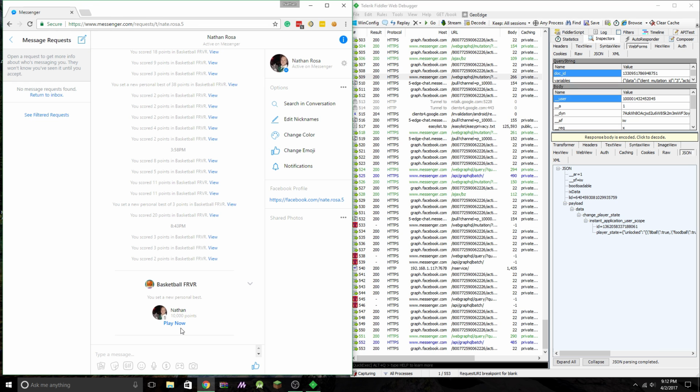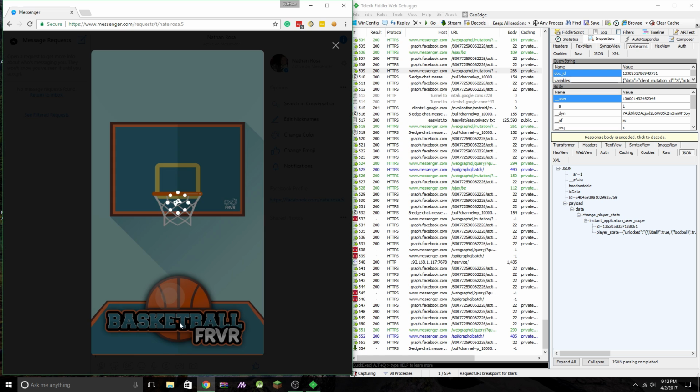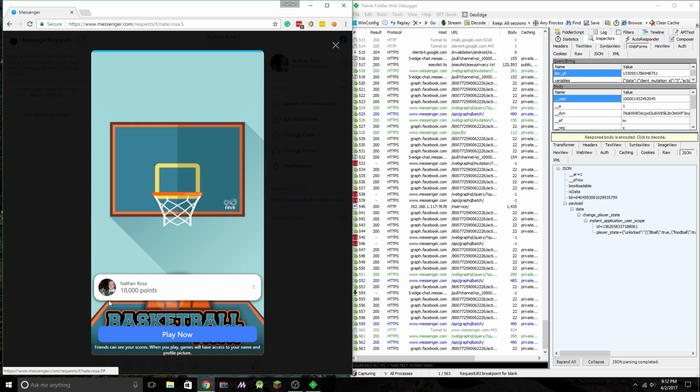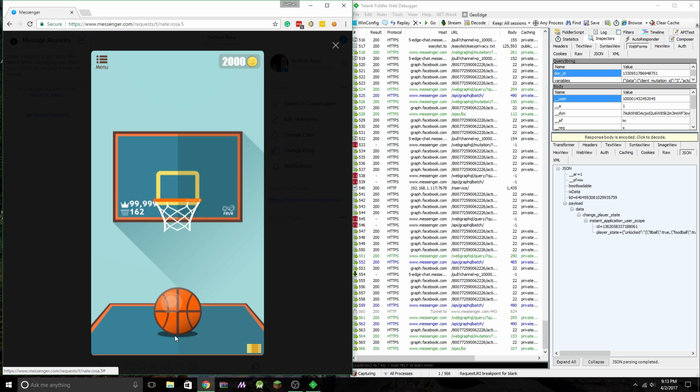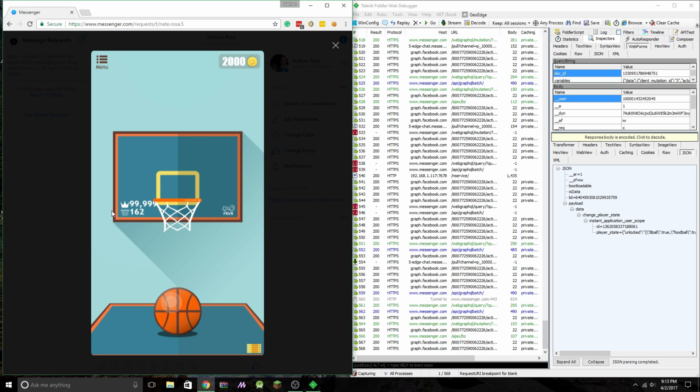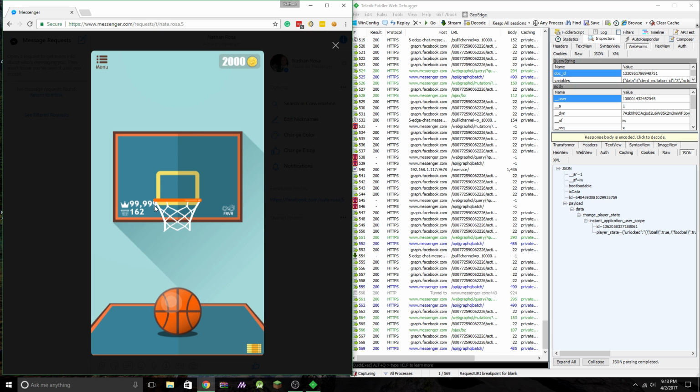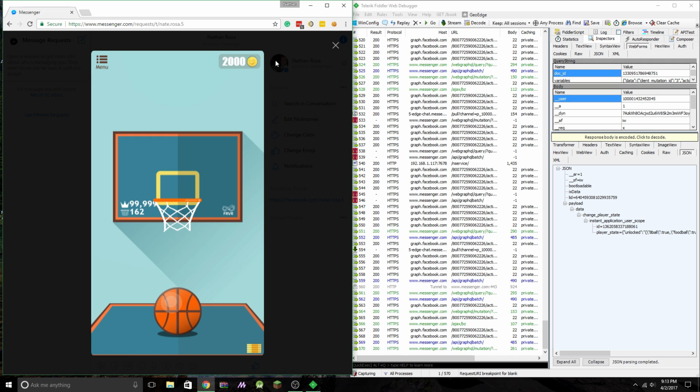Okay, so after clearing the cache, we're going to go back to make sure everything is changed. You can see our high score still comes up, and we have a local high score of 99,999. But the most important part is this stack of coins over here.